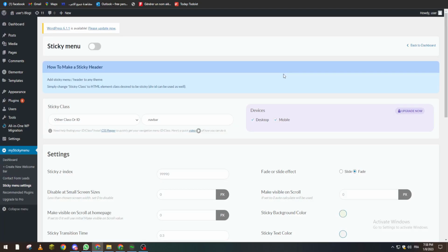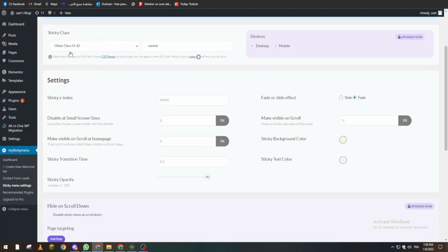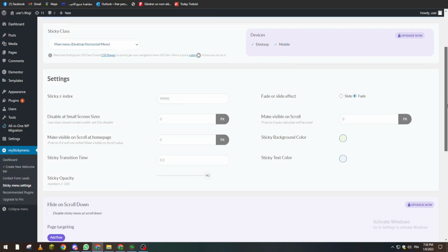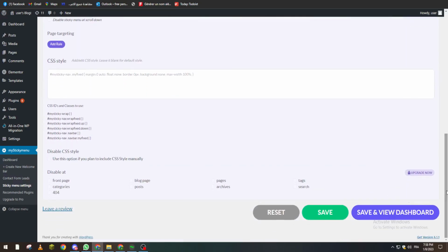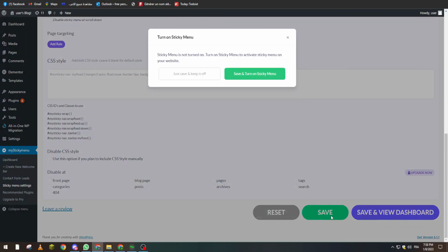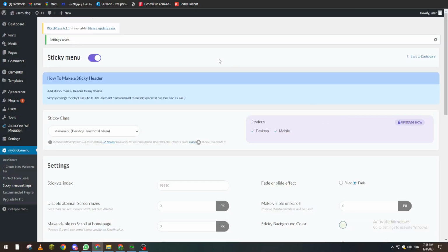From here, you go down and choose what type of menu you want to be sticky. For us, we will need the main menu, so we click on the main menu. Here we can add any other stuff that you want, but by the end we click on save. So save, and now we go to our website.